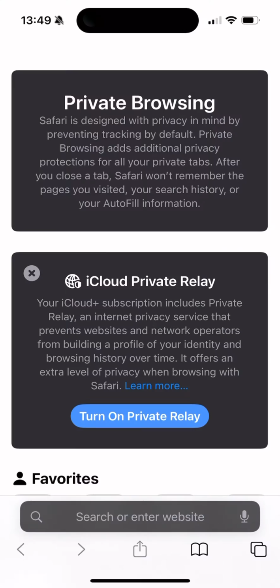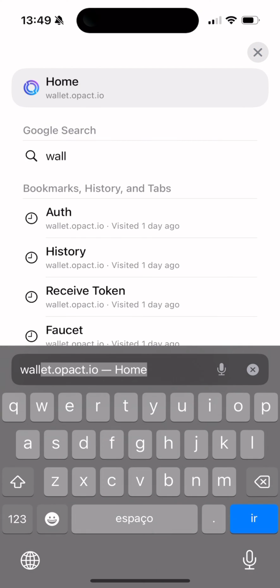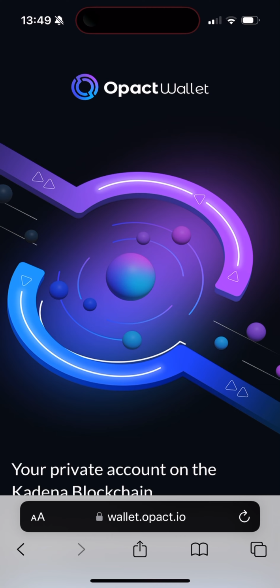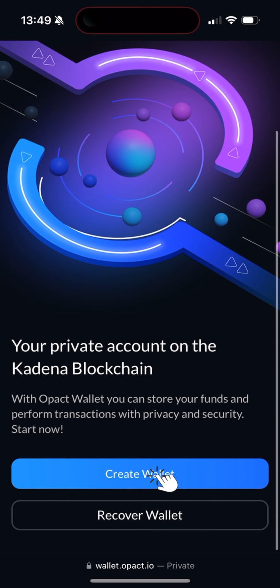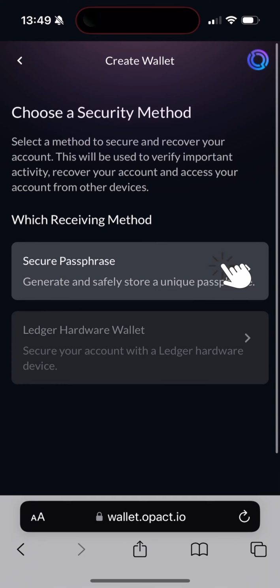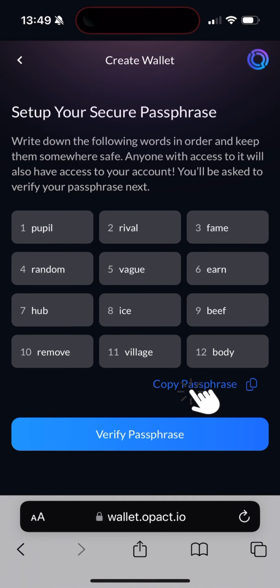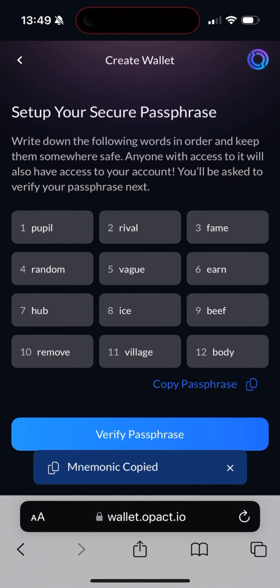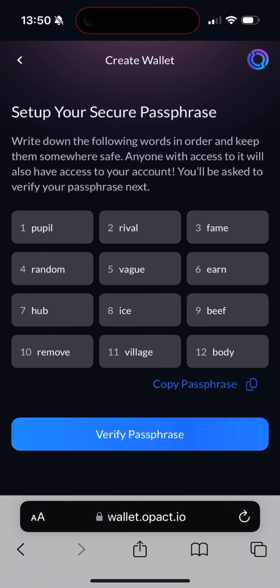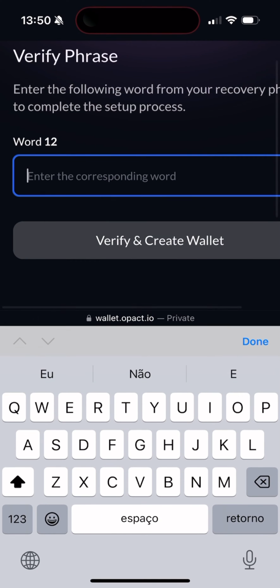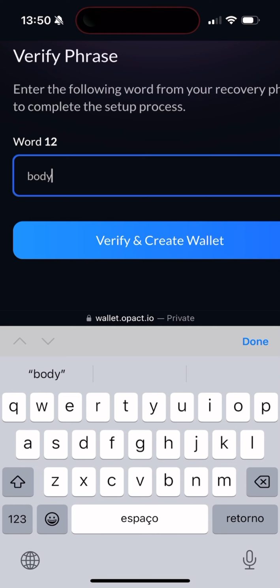Opact Wallet. Go to wallet.opact.io. Click Create Your Wallet. It's good to remember that Opact is different from a regular wallet since it works as a smart contract. But the process to create your Opact wallet is similar to creating a regular one.